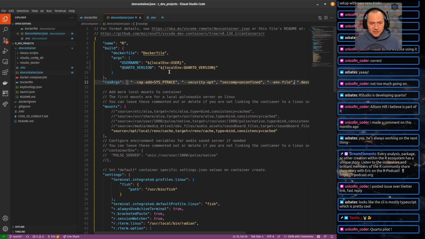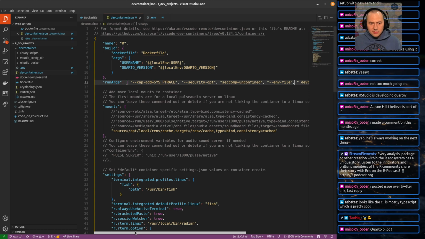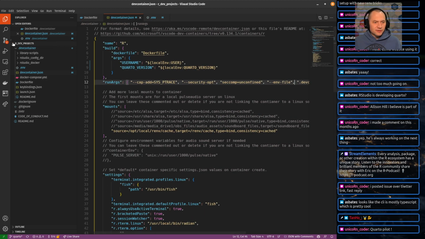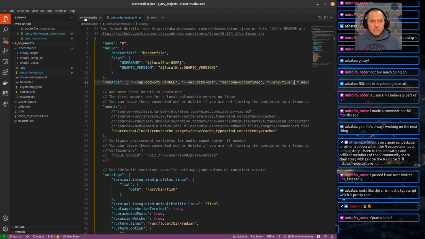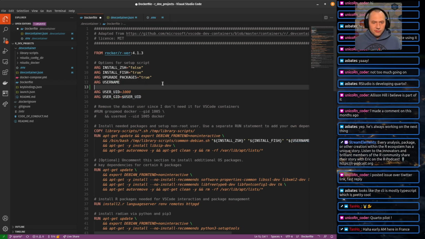Okay, so let's see, run args. This should work. Oh, wait a minute. I may have edited the wrong one. No, this is right, dev container. Yeah, we're in the right place. Okay, so we're going to throw our Quarto version.